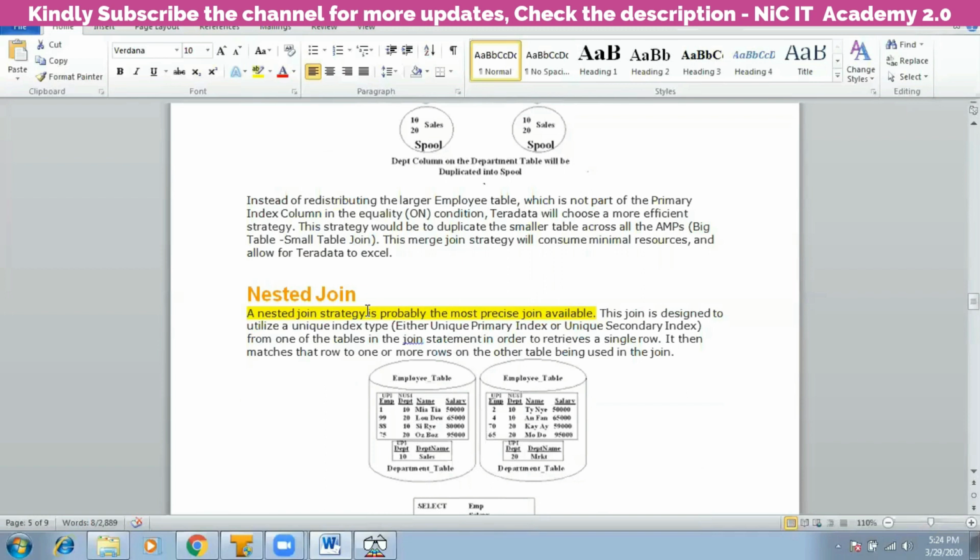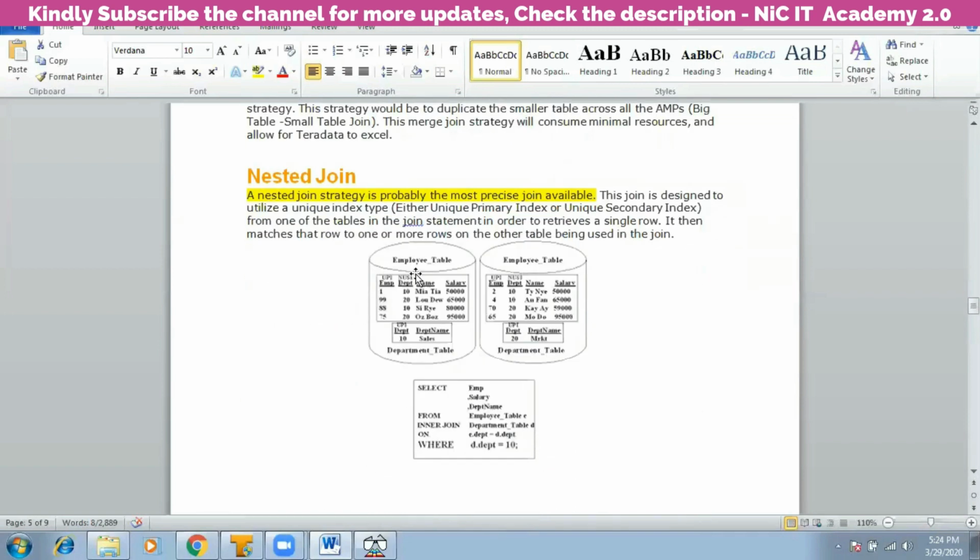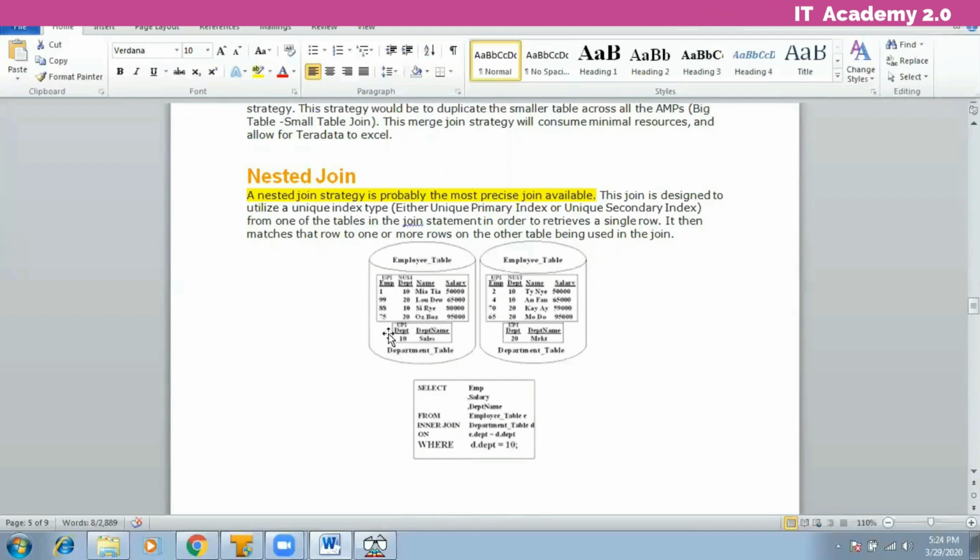So next we are going to join. For example, this is the employee table and this is the department table. This is a nested join. In the employee table, employee ID is the UPI column, and department ID is a non-unique secondary index. We are creating this also as an index column. Since these are indexed columns, we are going to join with one more table, the department table.